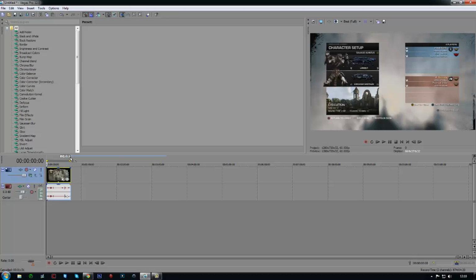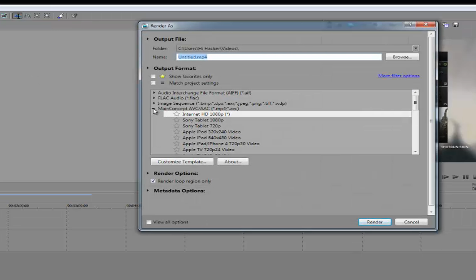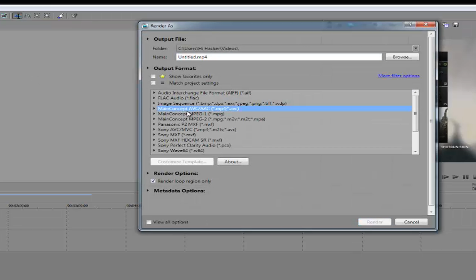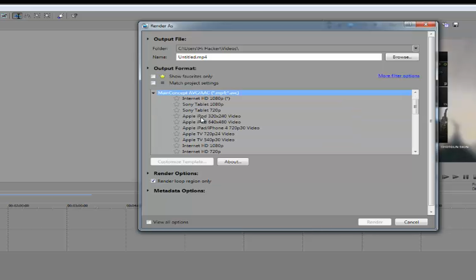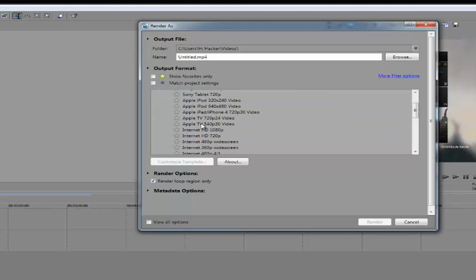So what you want to do is select the part you want to render by clicking and dragging across the top. Then go to the render button, Render As. You then want to go to Main Concept AVC/AAC MP4. Just press the little arrow next to that. You can choose any of these, but I'm going to go down to Internet HD 1080p.